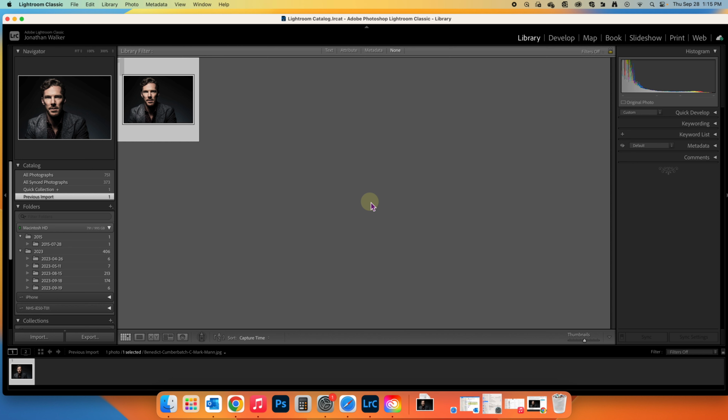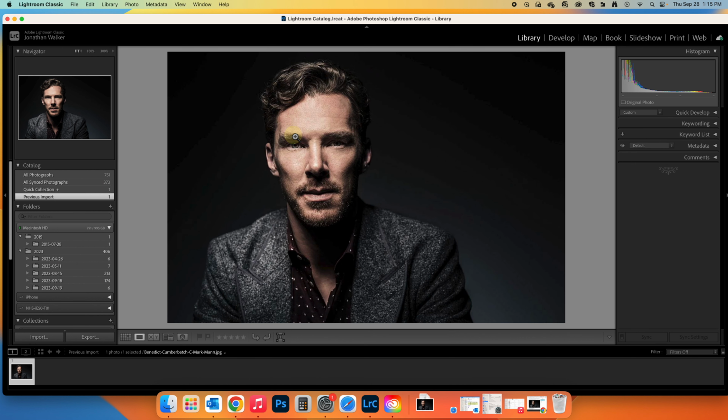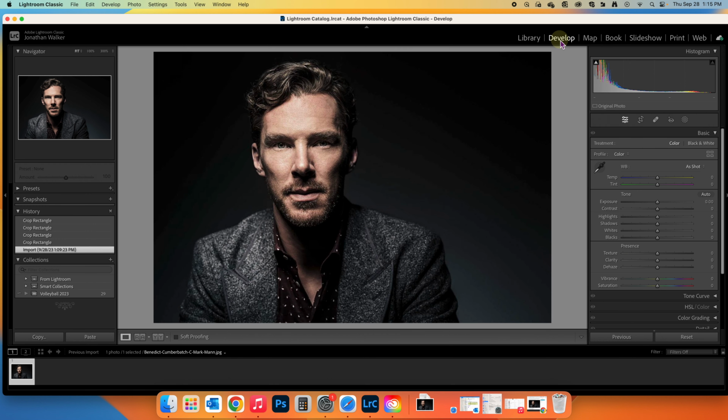Tutorial on how to create your identity portrait. First off, you should have your photos uploaded into Lightroom. We're going to go ahead and choose our photo. I got this one of myself here, and we'll go to our develop mode up top here.